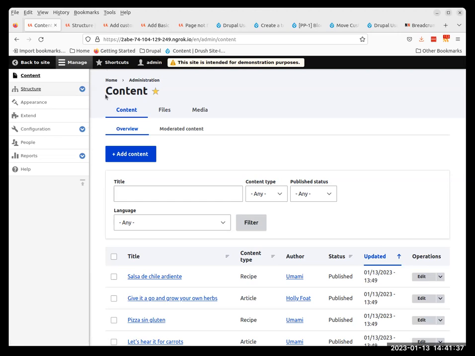I guess it's funny because this whole thing really starts to fall apart if you uninstall the node module, because what you end up with is a /admin/content, which still exists with a content tab, but it's a completely empty page. And so that really illustrates the problem if you do that.